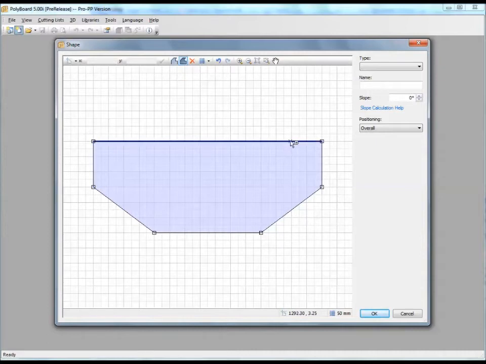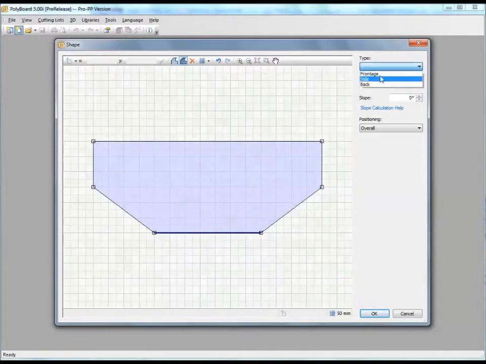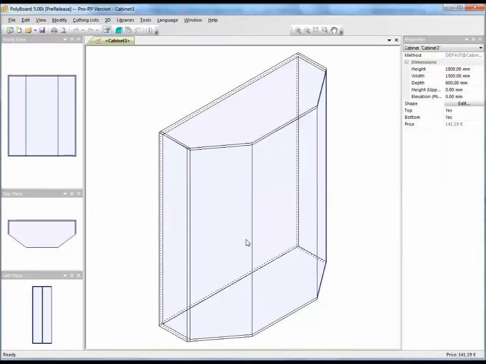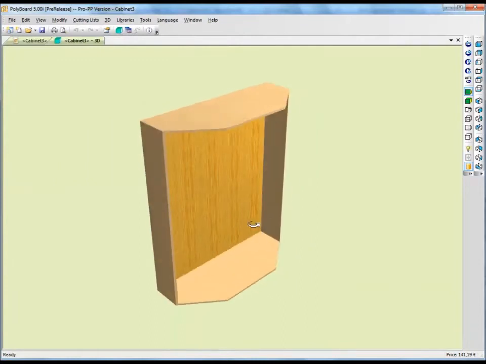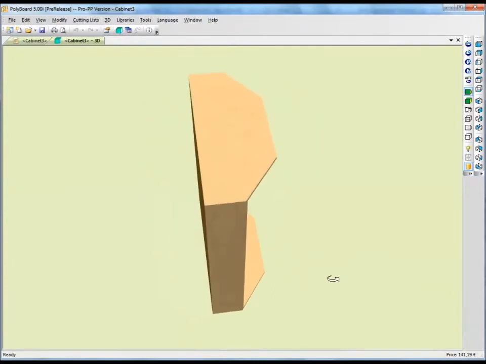And now we're just going to characterize it and call this a back. We're going to call this a side. And we're going to call this a front. We're going to call this one a front as well. Call this one a front. And call this one a side. And now let's say OK. And now we have our basic bit of furniture with a custom plan view.